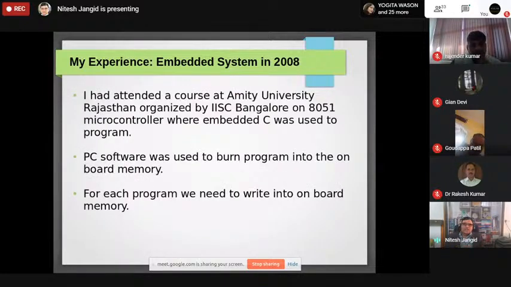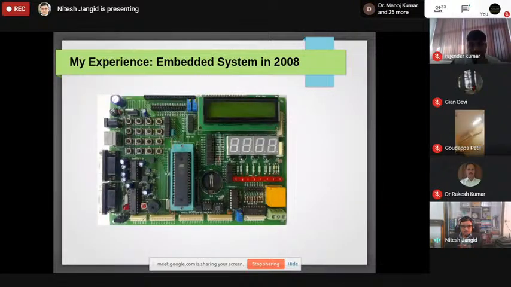But in 2008, I attended a good course at IC Bangalore on the 8085 microcontroller, where we used embedded C for programming the different hardware. But again, we had difficulties because we cannot work on the 8051 standalone. PC software was used to program the onboard memory, and for each program we need to write into the board memory. It is very difficult, because at a time we need to handle two systems: one is the embedded board, another is my PC. So somehow it was very complex.